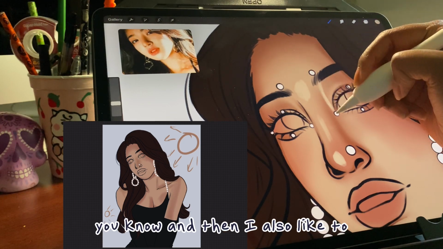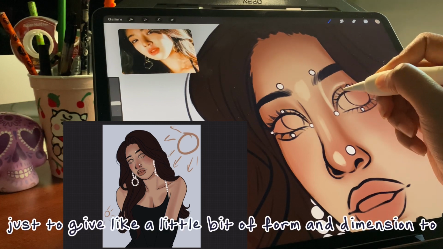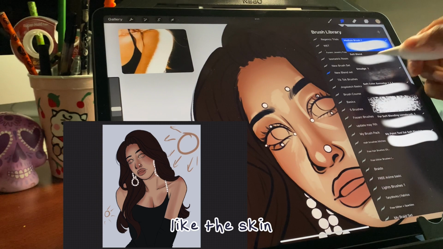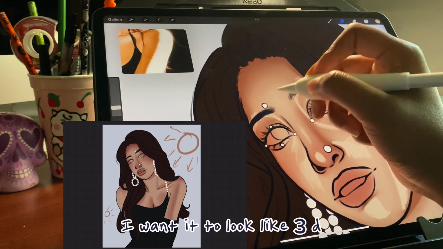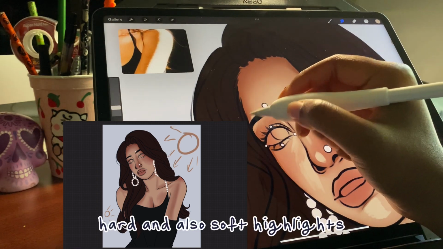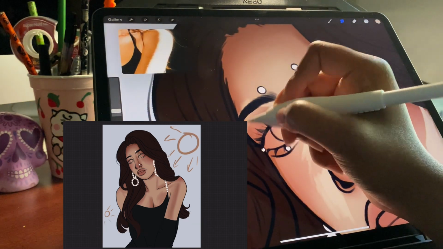And then I also like to only partially blend out my highlights, just to give a little bit of form and dimension to the skin, because I don't want it looking too flat. I want it to look 3D. So I like leaving some hard and also soft highlights, and also hard and soft shadows as well.